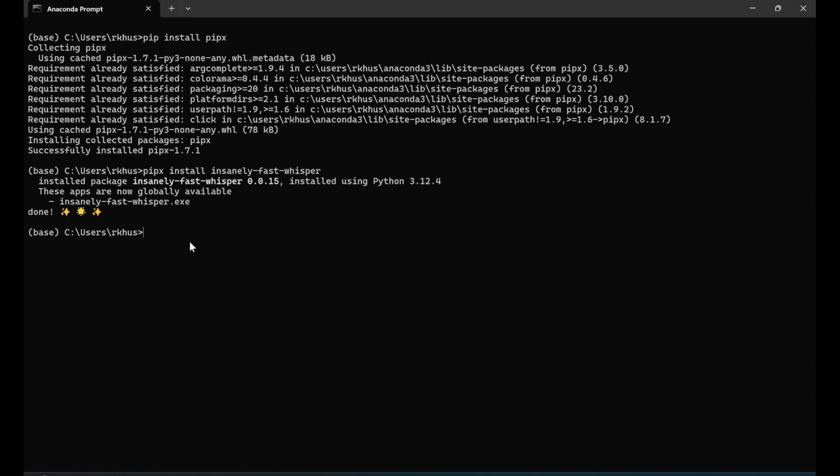We are up and running. So we now have the insanely fast Whisper on our system. And to test that, let's just say insanely fast Whisper. Oops, it's not typing. Now it's typing insanely fast whisper.